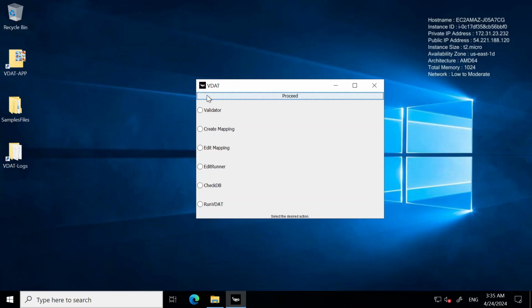The first item on the screen under our radio buttons here is validator. Underneath that we have the create mapping, the edit mapping, the edit runner, the check database, and the run validation finally. The validator is utilized in order to be able to verify what's in the file. It can also be used for file governance along with CI/CD tools such as Jenkins or CircleCI.